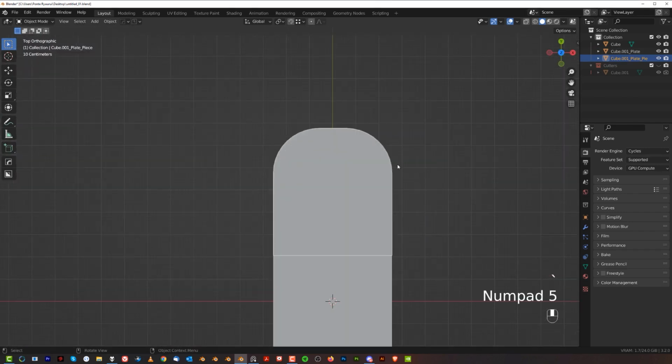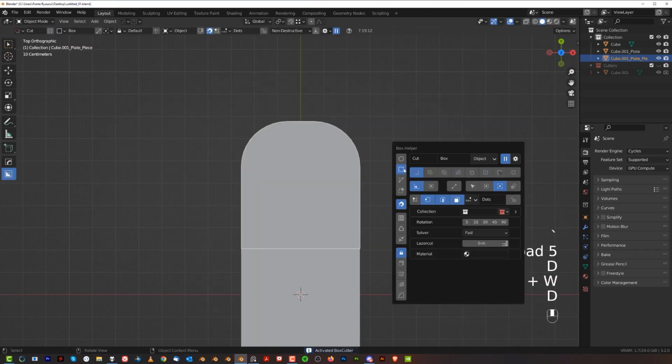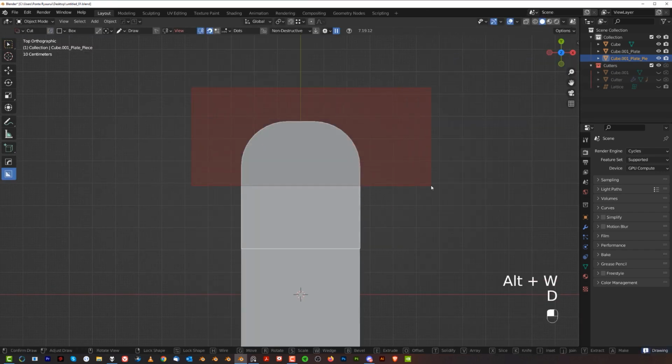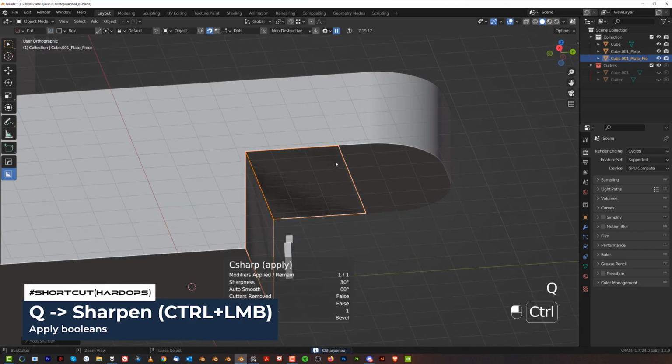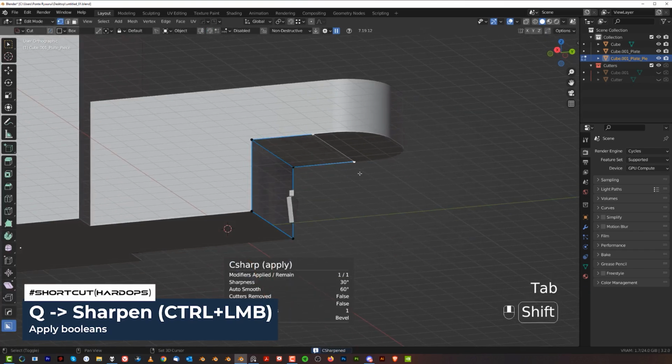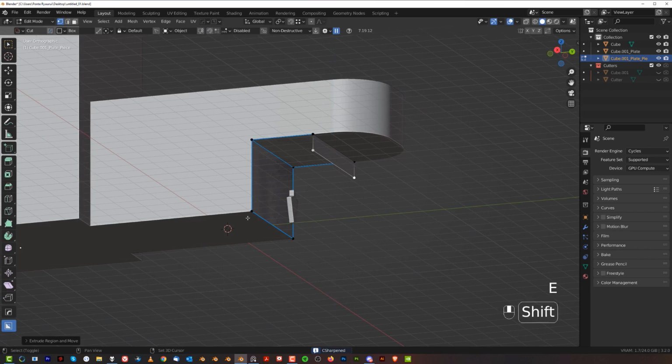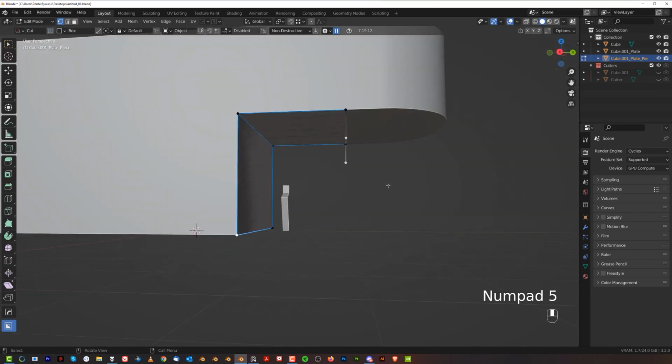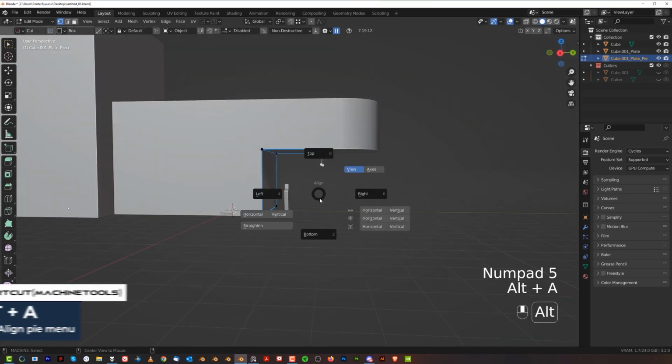So let's go to the top view and let's grab a box cutter and let's just slice it here like this from the top and apply that. And what we're going to do now is drop these down to this level. So we're going to align them with the machine tools, Alt A, align them.